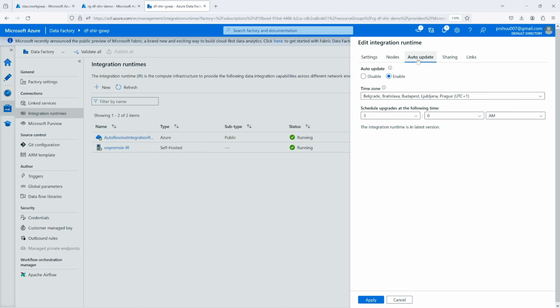Now the next topic here is auto update. We have seen in the demo, we can enable or disable the auto update. If you disable it, you have to do it manually by installing the latest software, and if you enable it, Azure will automatically connect and try to update your integration runtime, and you can mention here the schedule of your upgrade, time zones, etc.